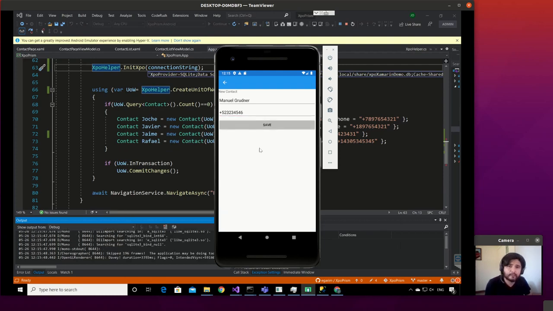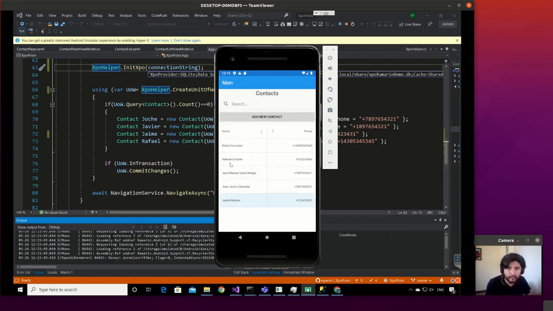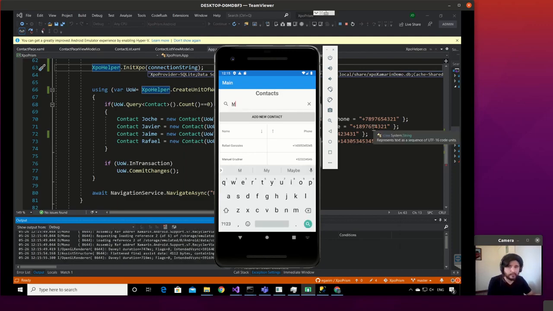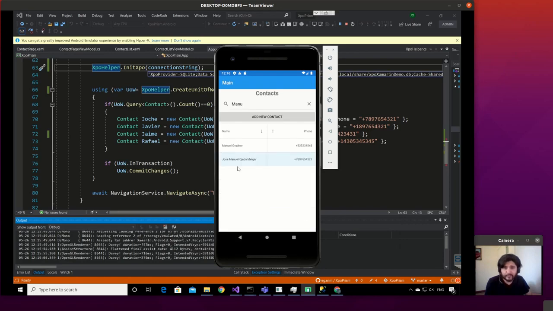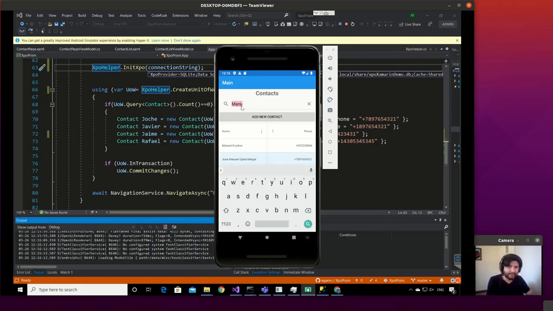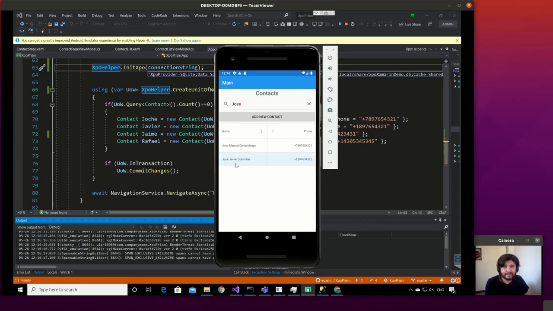So now it's committing, and here we have Manuel. And let's try to do a search. Manu. When I was in school, everyone called me that. No one called me Jose or Joche, they called me Manu because of my second name. So here there are two matches, Manuel and me. And if we search Jose, there will be two matches also. There is Javier and me. So yeah, the search is working. So far so good.